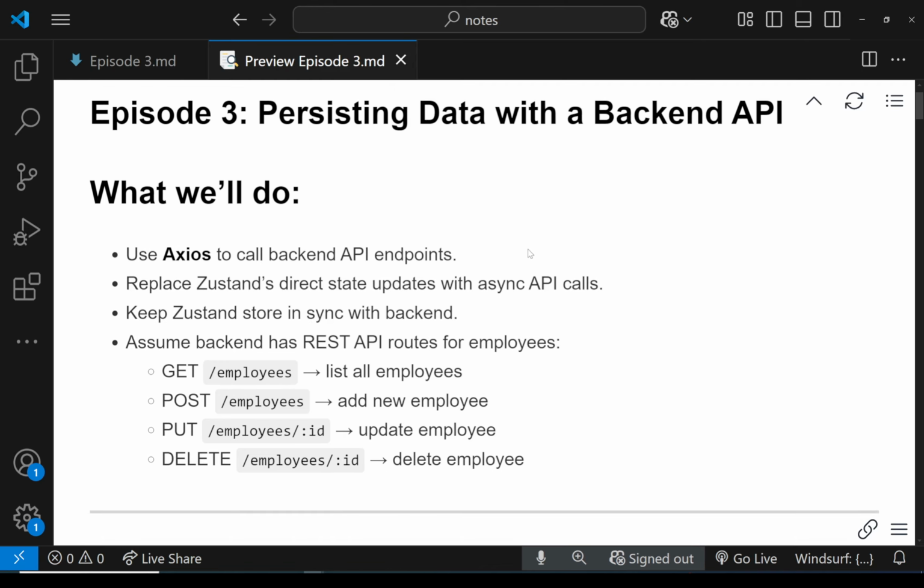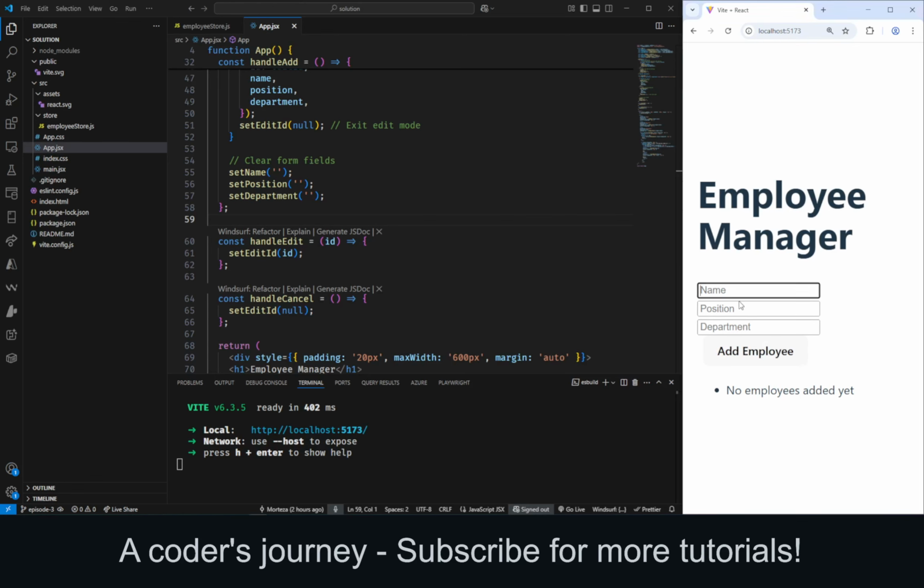So right now what we've got is an application with the basic CRUD operations. We have a form to add new employees. Whenever we have a new employee, we can remove that employee, we can edit that employee, and of course we see a list of our current employees.